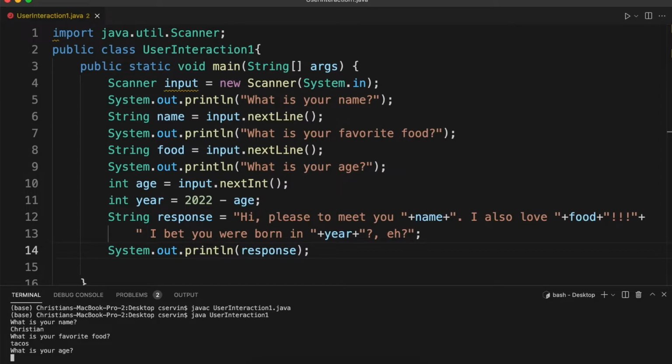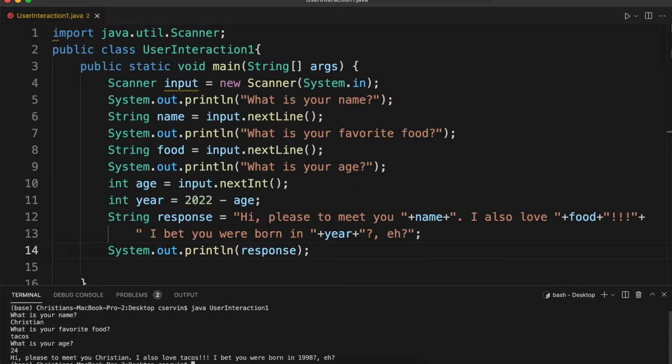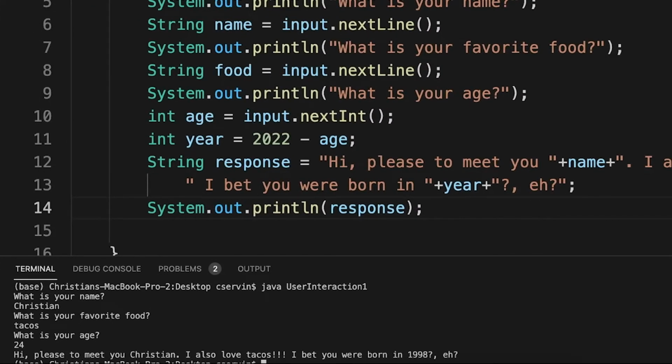The last question is, what is your age? Here I will put 24. When I hit enter, Java is smart enough to extract the integer value. It will recognize that 24 is a whole number and it will be stored in age. After that, on line 10, once we got the age, we'll subtract it from 2022 to calculate the year, and that's why we got this comment. Hi, pleased to meet you, Christian. I also love tacos. I bet you were born in 1998, eh?